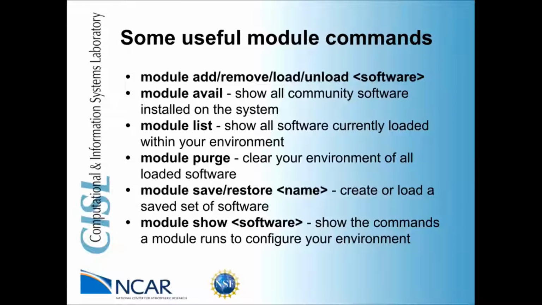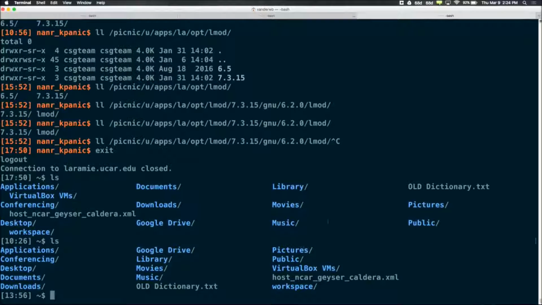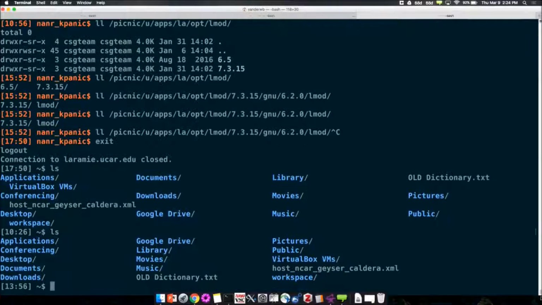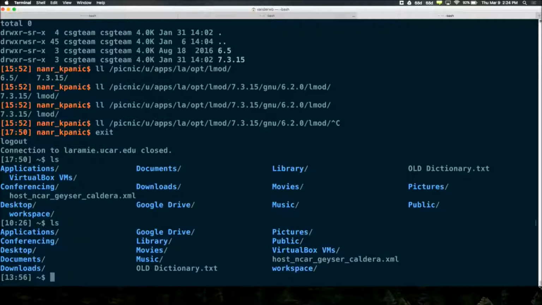So I'm going to go into the terminal right here. And if this is hard to see, please just let me know in the text and I can play around with it. I can certainly make the font bigger if need be.